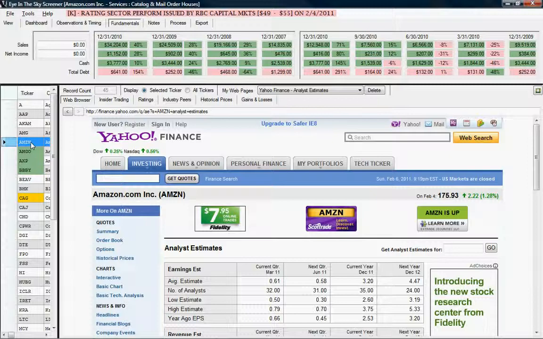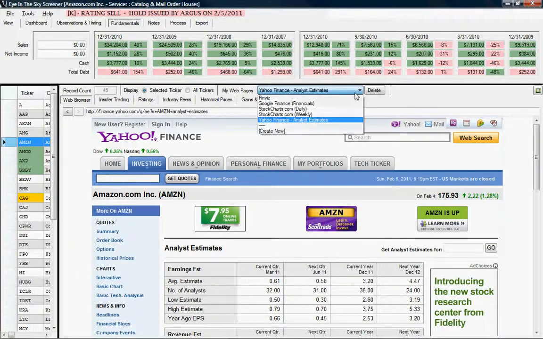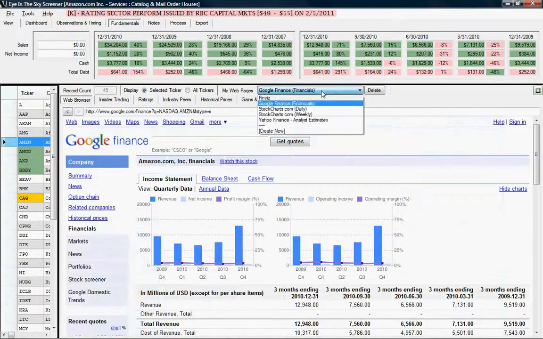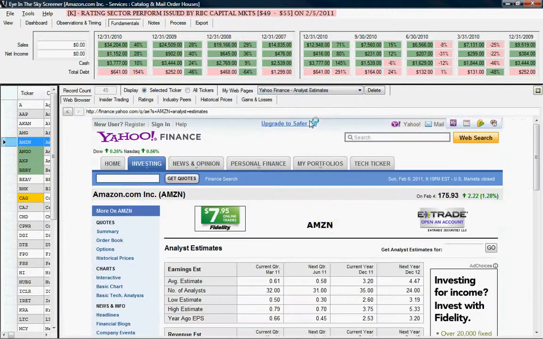You just copy and paste it from the browser one time, and from this point forward, all you have to do to get to that page is to click this My Web Pages box and select it from the list. And you can toggle back and forth, bounce between the different pages with one click of the mouse. It is super easy. You will never spend hours on the web again typing ticker symbols.